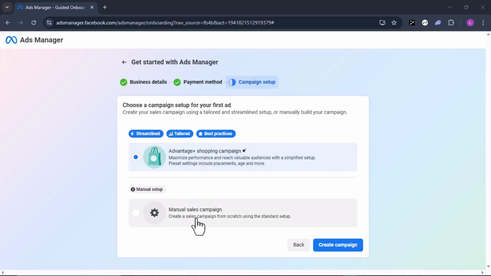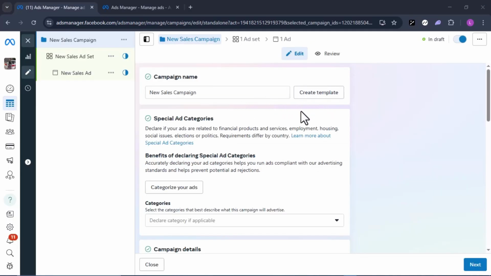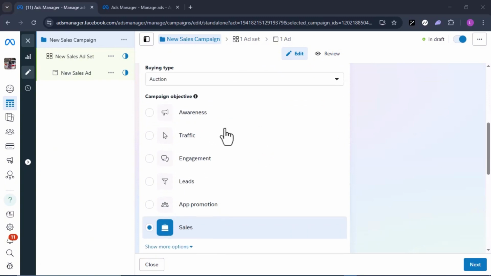On the other hand, the manual sales campaign gives you full control over settings like budget, audience, and placement. So this option is best if you want to tailor your campaign to a specific audience or strategy. It all depends on what you want, but for this video, we will choose the manual sales campaign. Excellent, so let's move forward now. Right here is a feature that lets you create a template which will give your sales campaigns a standard. We're going to scroll down here. You can see your campaign objectives: awareness, traffic, engagement, leads, ad promotion.